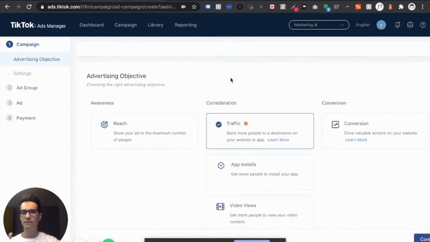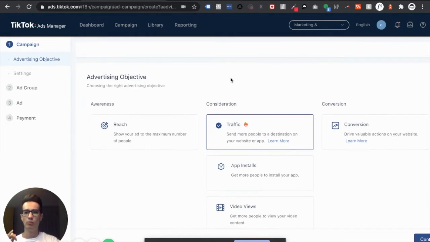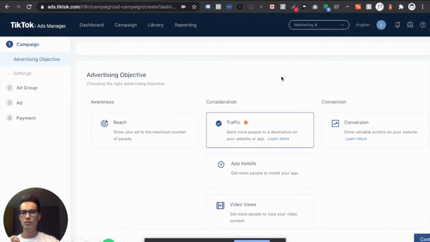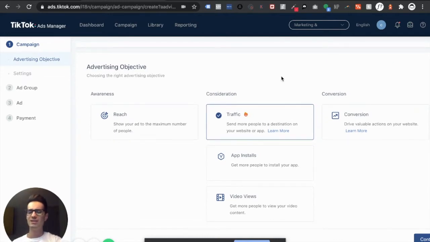As you can see, we have 5 different objectives to choose from. One is reach, traffic, conversions, app installs, and video views. Which objective you choose is going to be completely dependent on the outcomes that you want for your campaign. For today's intents and purposes, we're just going to go ahead and go with a simple traffic campaign just to get acquainted with the platform. And I'm going to show you how I would go about setting up a campaign.